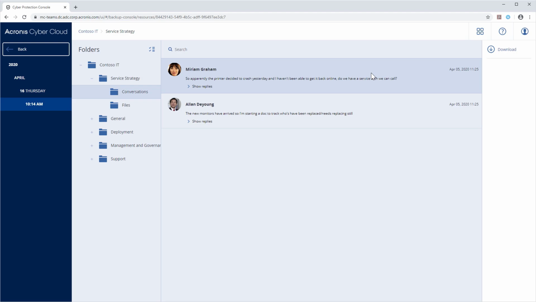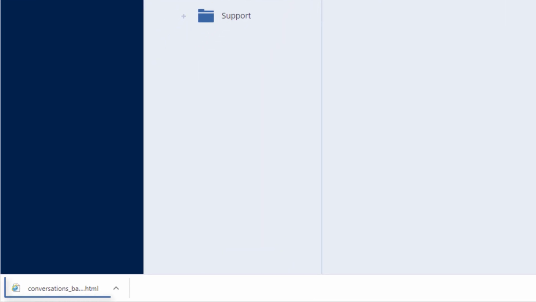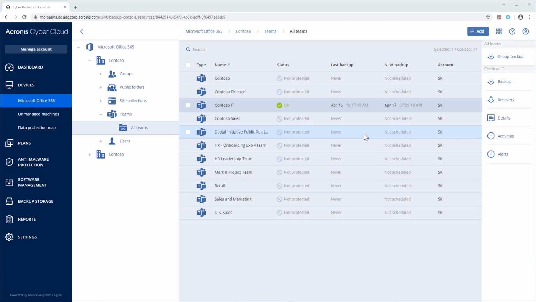Moreover, you can download the channel files in their original formats and the channel conversation as HTML. For teams, you can perform the full recovery of the entire team, as well as granular recovery of specific email messages, channels, and team sites. Let's have a closer look at the recovery of channel files as an example.